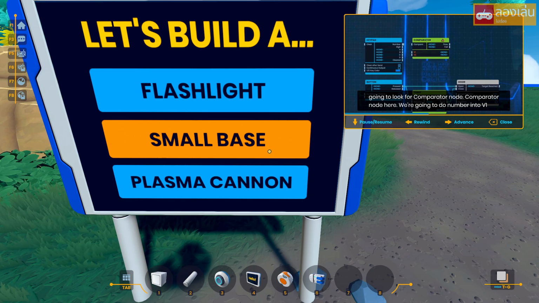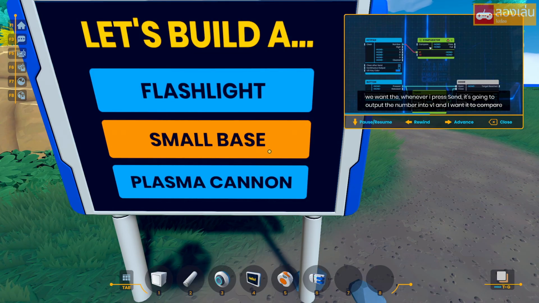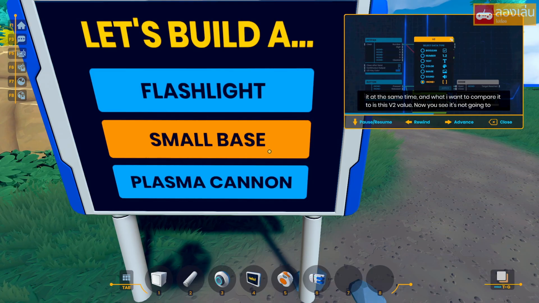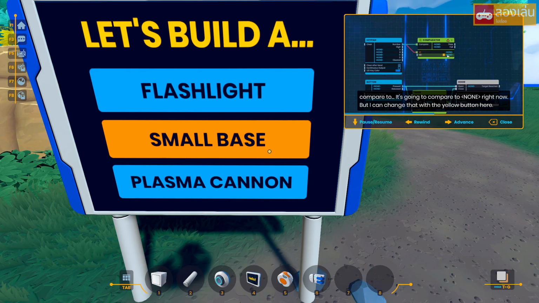We're going to do number into v1, and whenever I press send, it's going to output the number into v1, and I want it to compare it at the same time. What I want to compare it to is this v2 value. Now you see, it's going to compare it to none right now, but I can change that with this yellow button here.